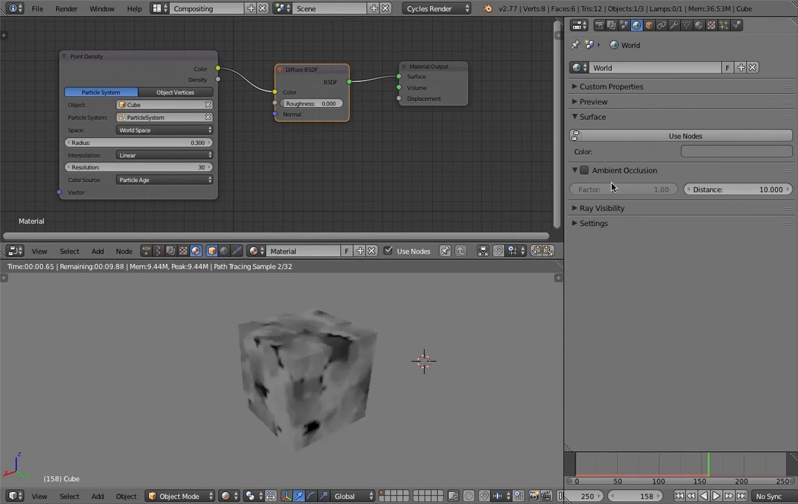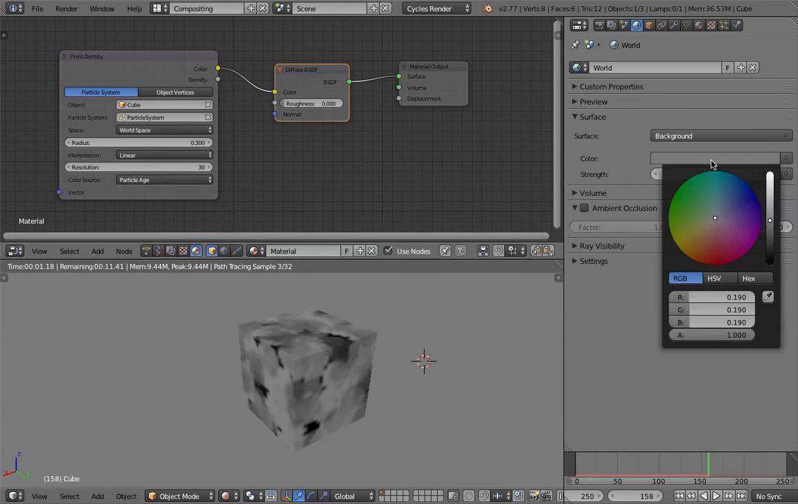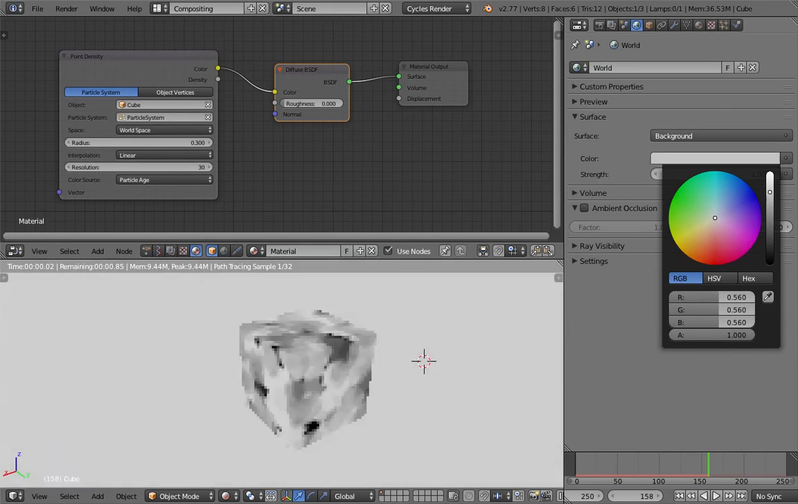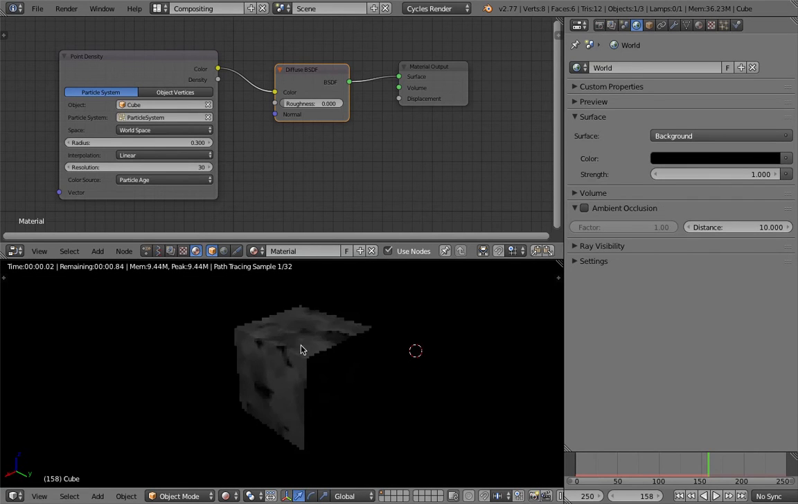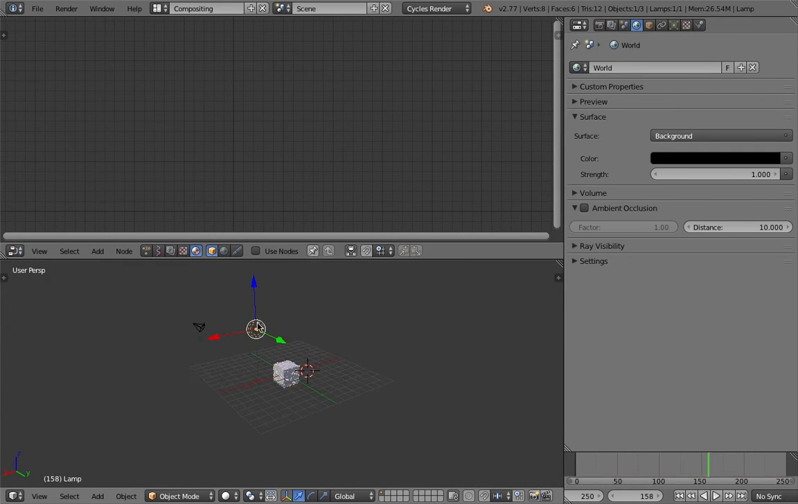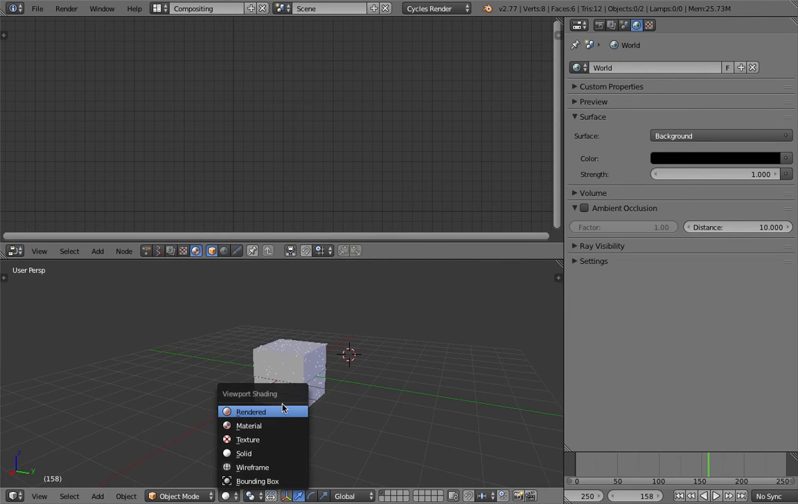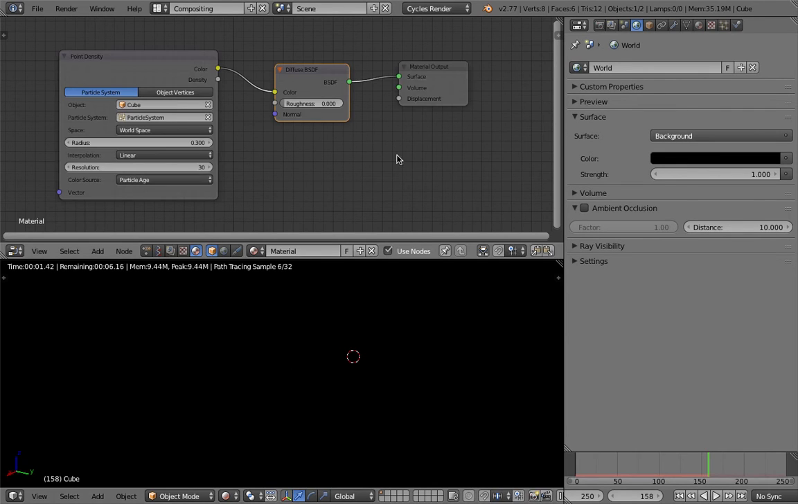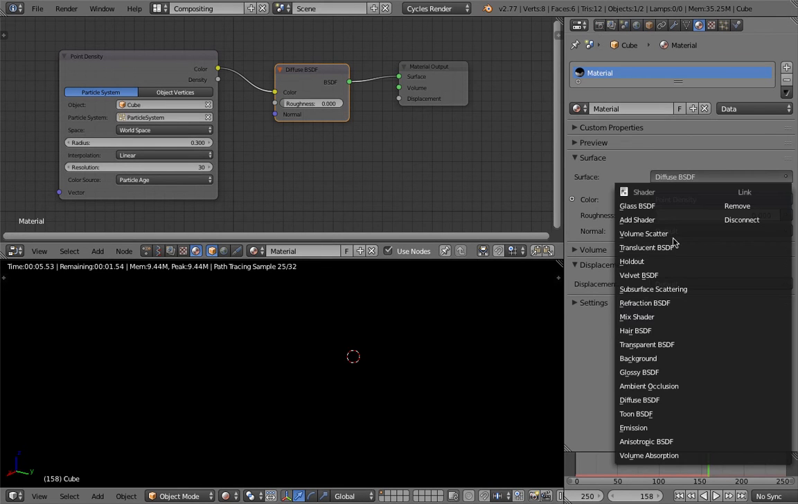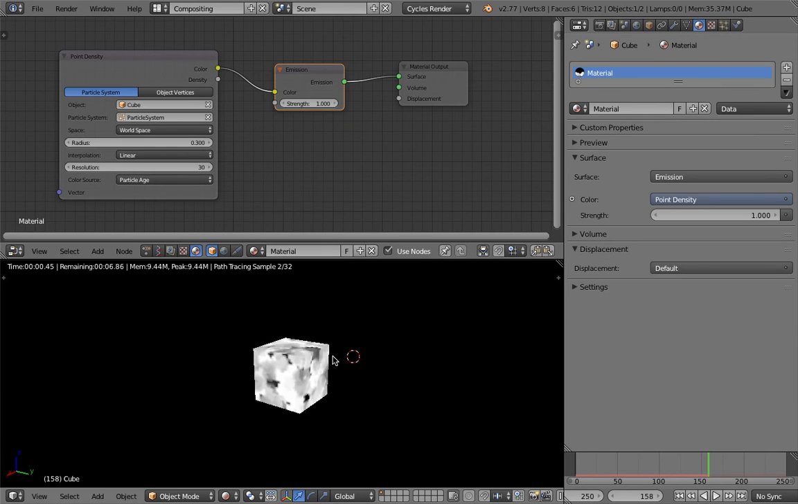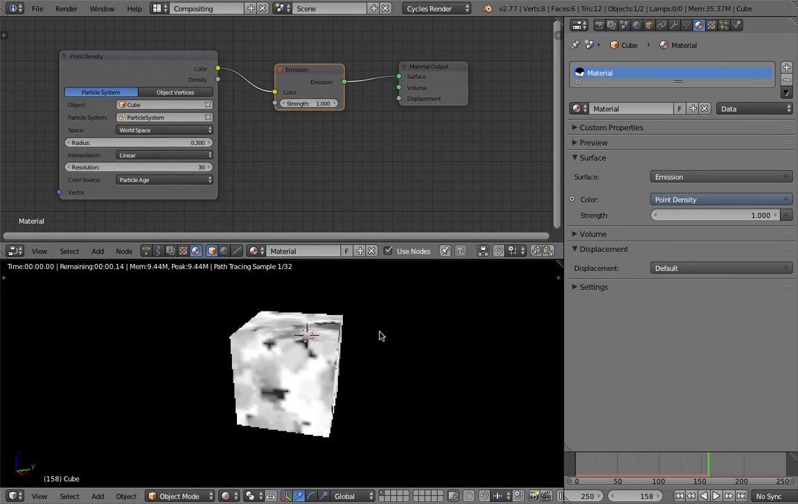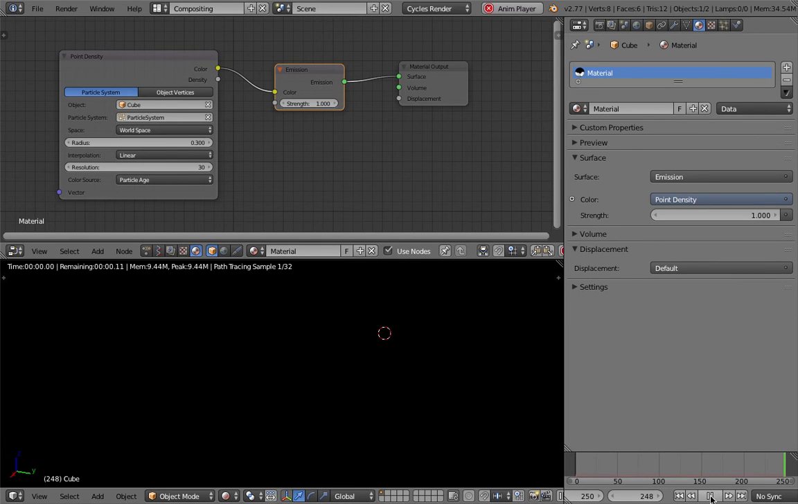Ambient is going to make everything flat. Either you use the world, or turn off the world, and here there is a light in the scene, so I can actually see the cube. But if I turn off the light, it's going to be totally black. If you want, instead of using diffuse, you can use emission, so it's like a full color value.